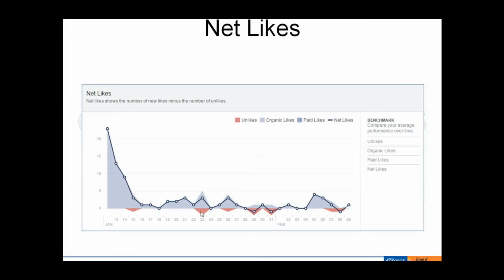But we got some unlikes here around the 23rd, and we were actually overall negative on the 29th, 31st. So although page likes aren't the most important thing to measure, they're useful. And you might want to try to find out what was happening on or about those days that caused those unlikes. Because you really don't want to go down in likes, you want to go up. So there's a few other things we can do on likes before we leave the area.